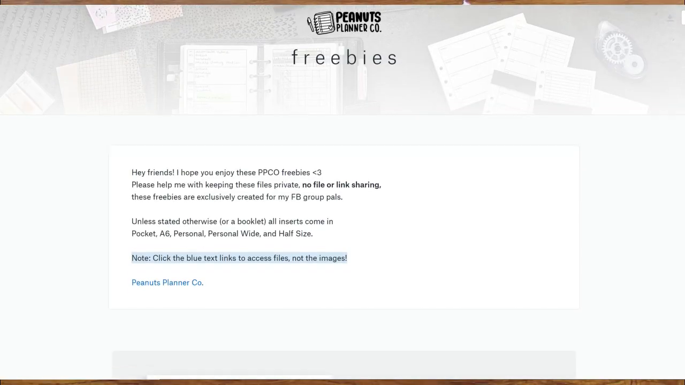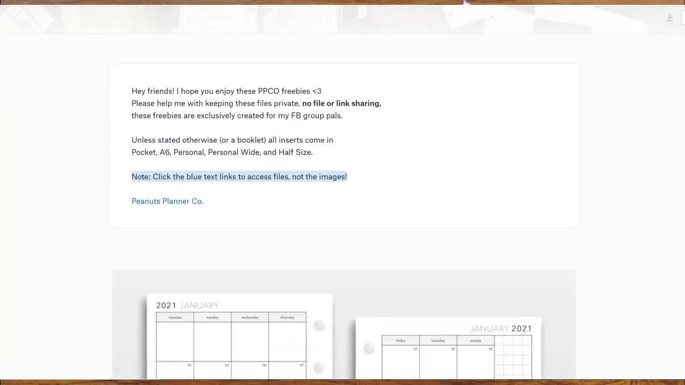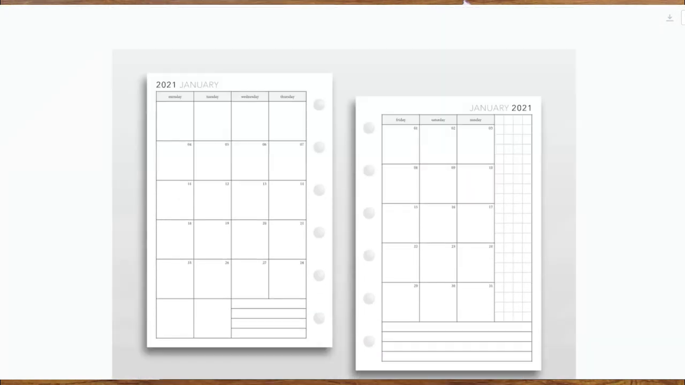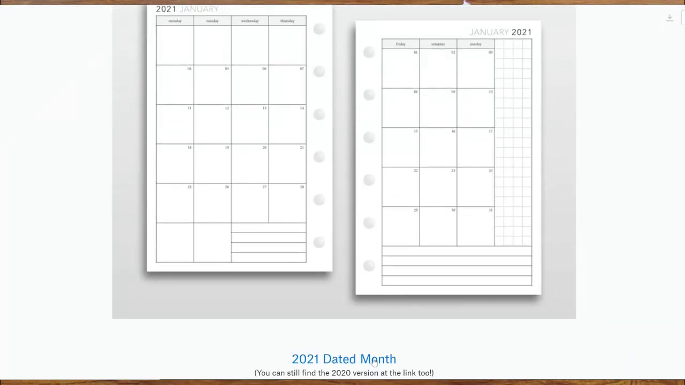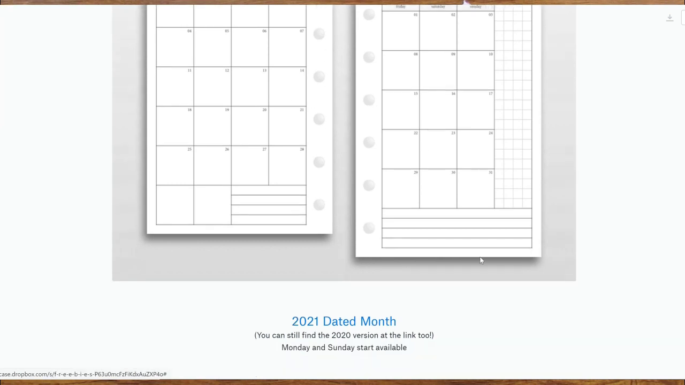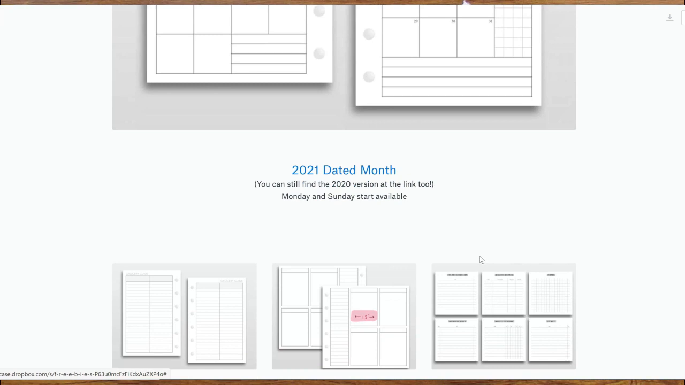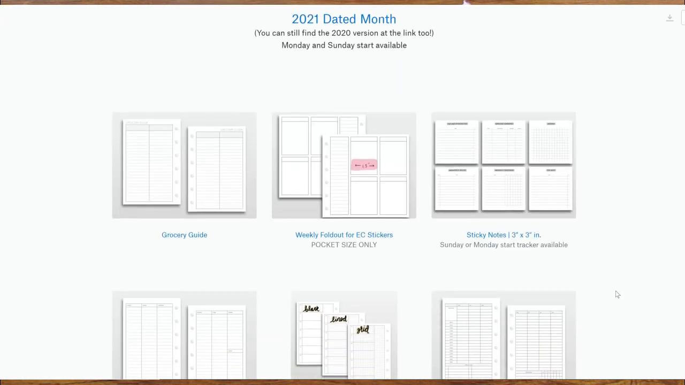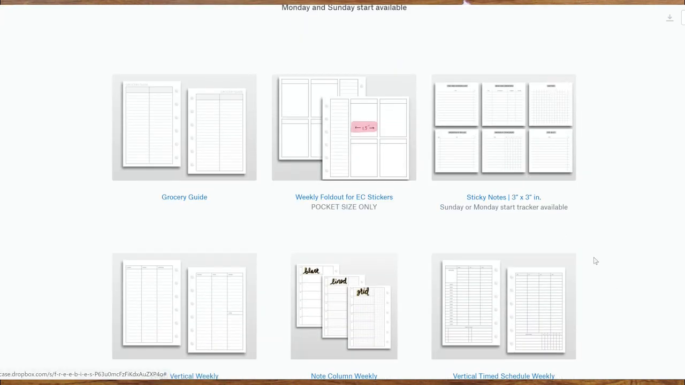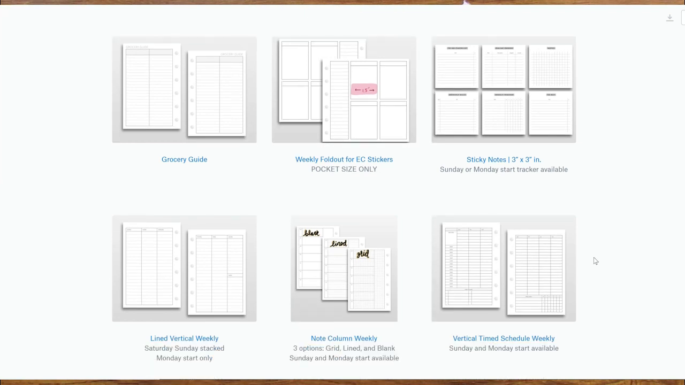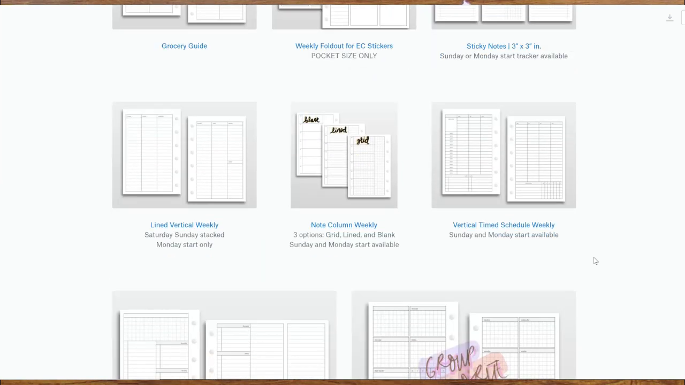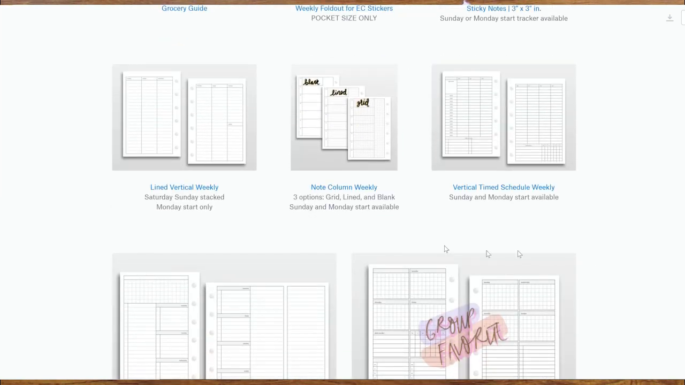There is a section for freebies on the website, and when you scroll down, now you can click to get to their actual Etsy shop where you can purchase them. But look at some of these printables. They are fantastic. 2021 dated, monthly. You've got the notes section at the bottom, which I cut off, but you have that to use if you want to. You've got free stickers.